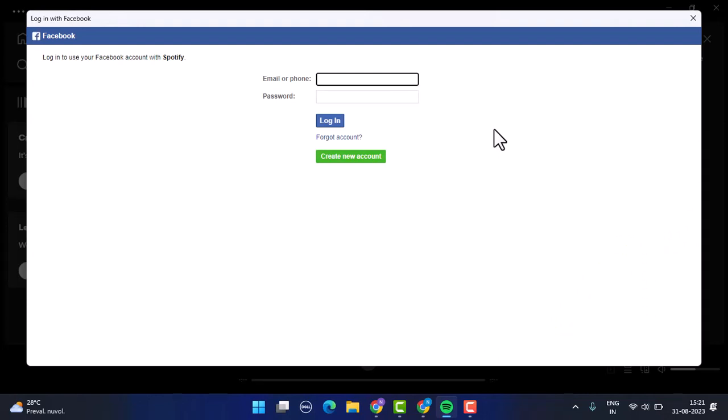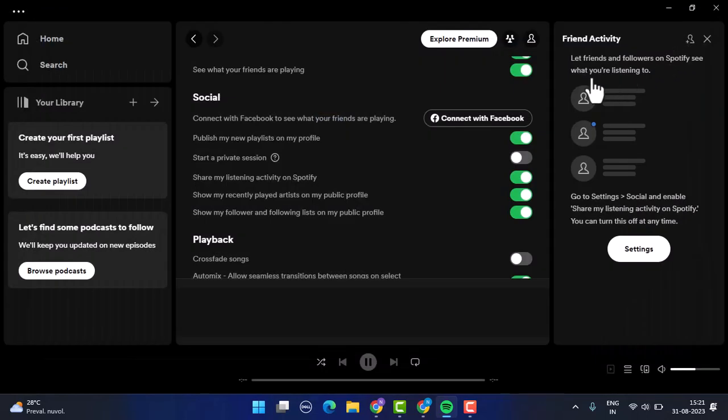That includes entering either your phone number or email address, and then a password. Click on the login button. If you don't have a Facebook account, then click on create new and begin with the registration process. As soon as you're done connecting your Facebook account, what you need to do is scroll up.